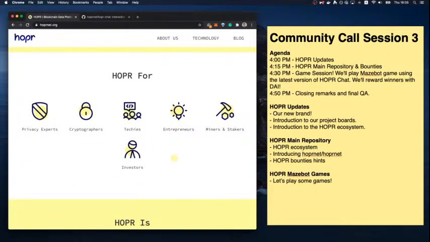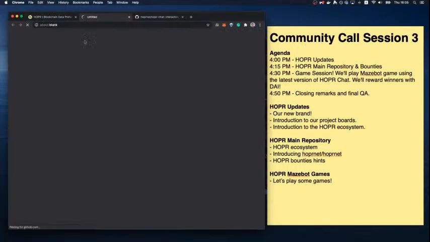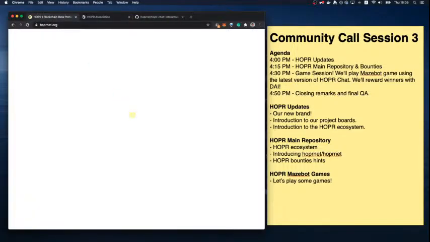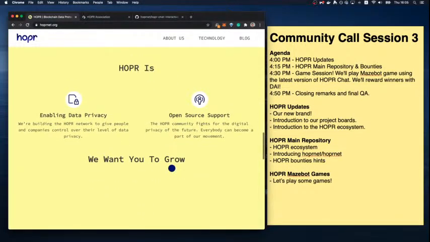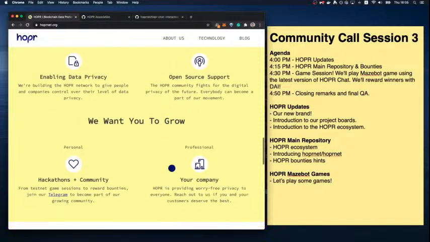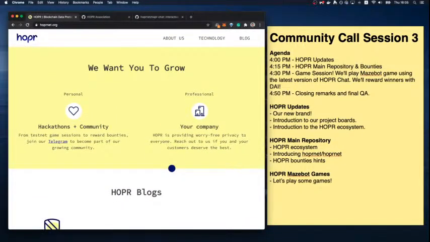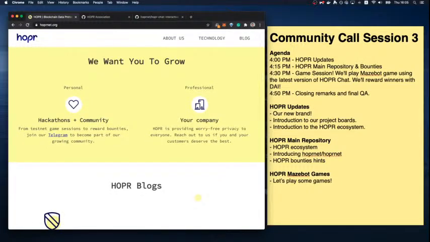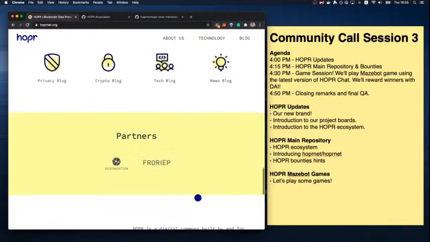And not only in terms of the technical applications, but pretty much the general real world use applications, right? So Hopper, we're targeting privacy experts, cryptographers, miners, entrepreneurs, investors. There's a whole range of different topics. At the end of the day, we're very focused on privacy for our brand, and the tone that we're looking for is to make sure that privacy is not something daunting or scary, but something that is at your reach, something that we can definitely use.